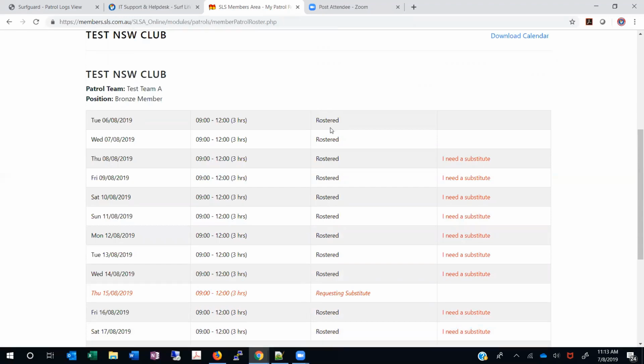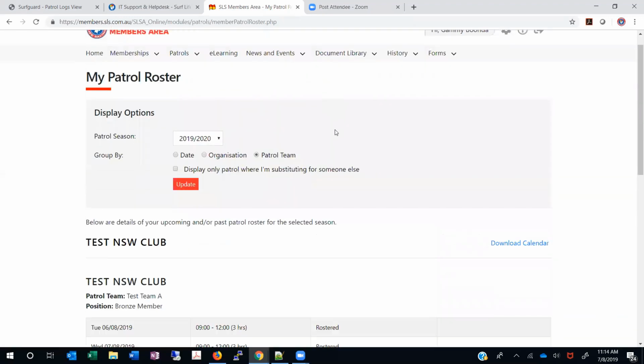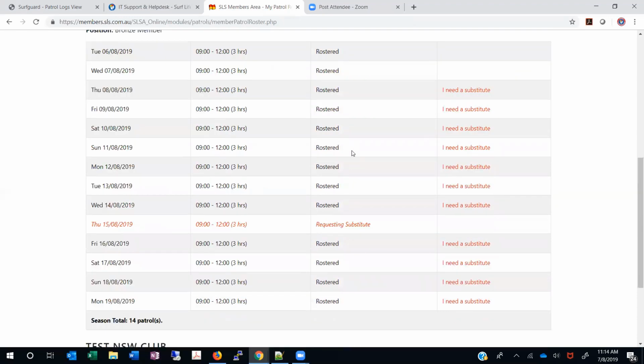So essentially, if I'm viewing my roster in the members area and I see a patrol listed in my roster that I can't do, then I can select this option, I need a substitute, which I'll just do now quickly. You can see I've already selected one here as well.